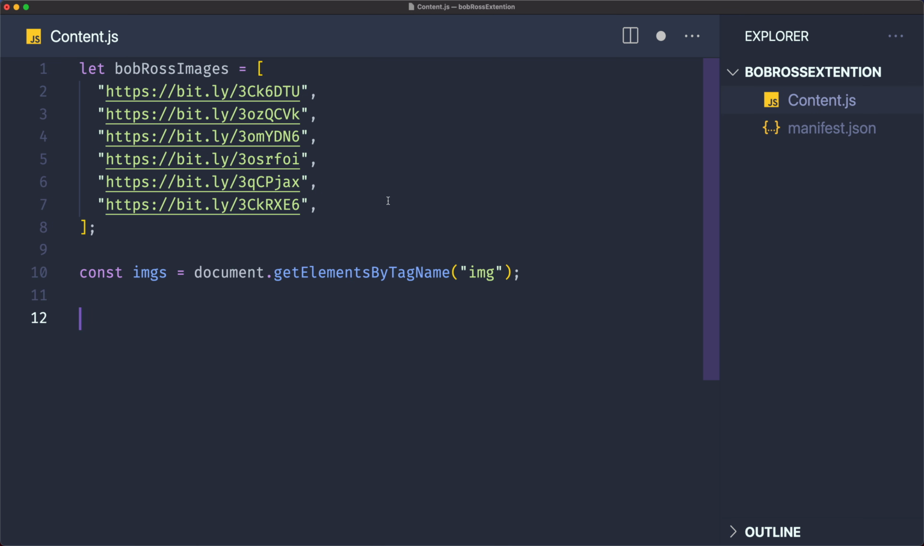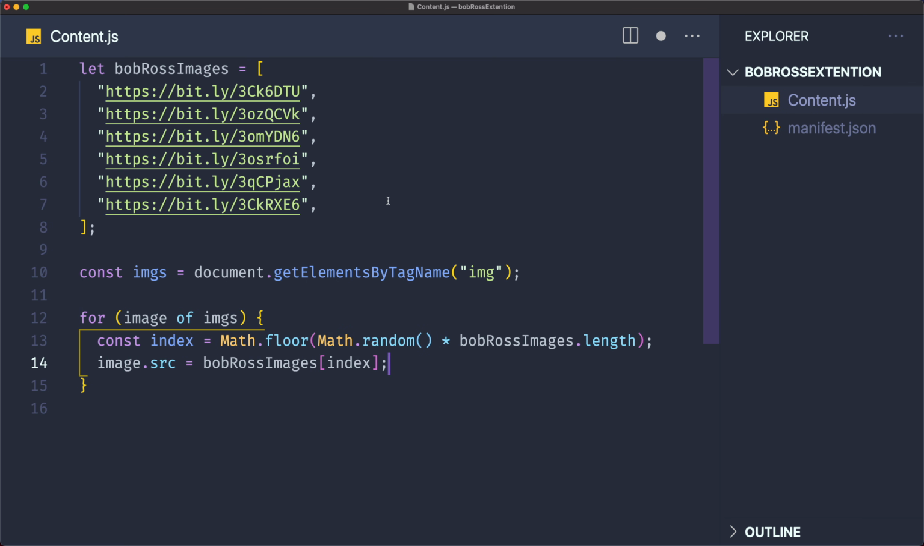We then grab all of the image elements on the current page that we're on in the browser, we iterate through them, and we replace every one of them with a random image from our Bob Ross array. And that's the end of our Chrome extension.